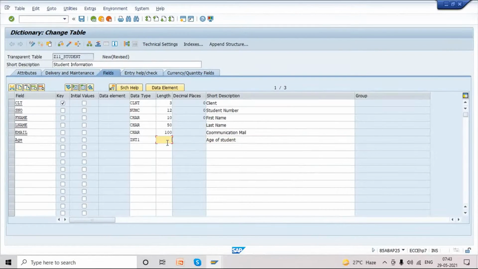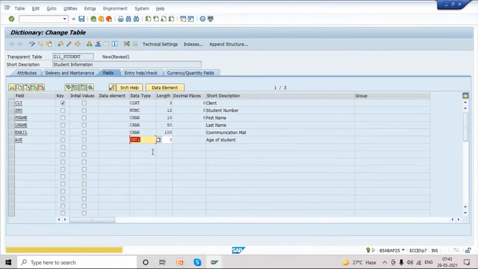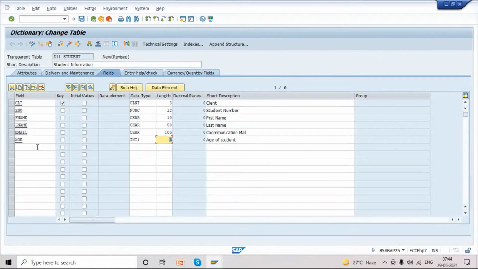See, if I give 4 here, it will not take because the number of positions is corrected to 3. If I give 5 also, it will automatically correct it. So integer one is 1 byte, so the length is only 3 characters it will store. So till 999 we can store in this field. So next, address, I'll take characters. We'll take 50 characters.